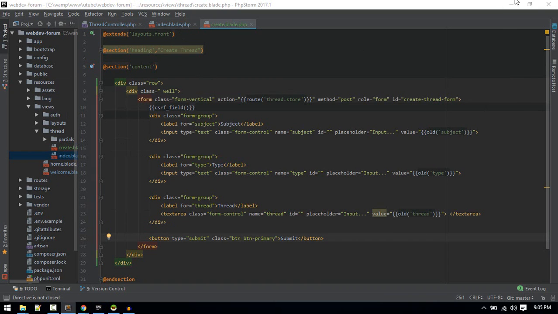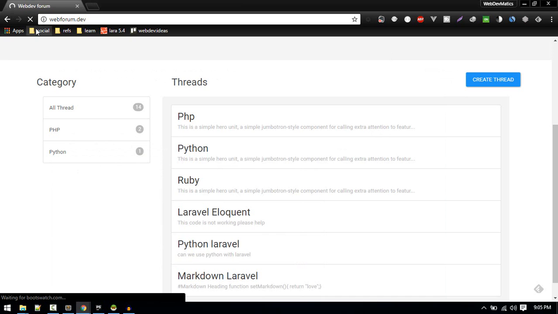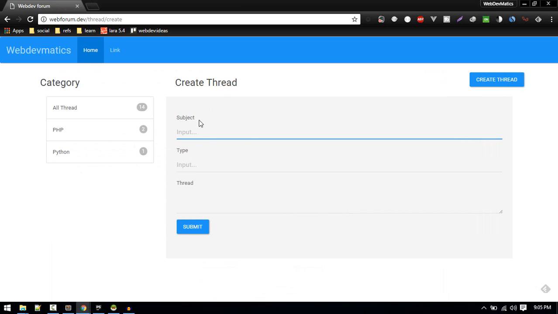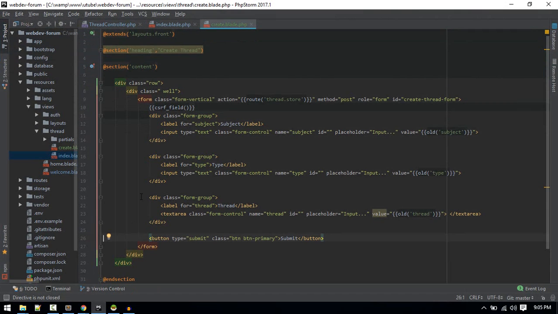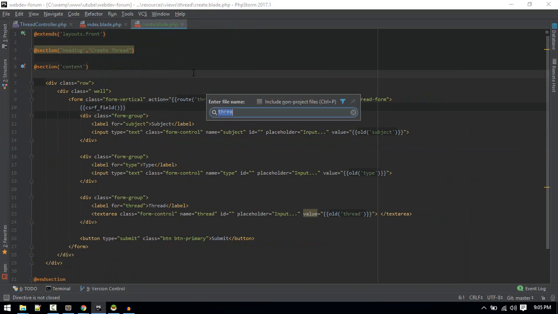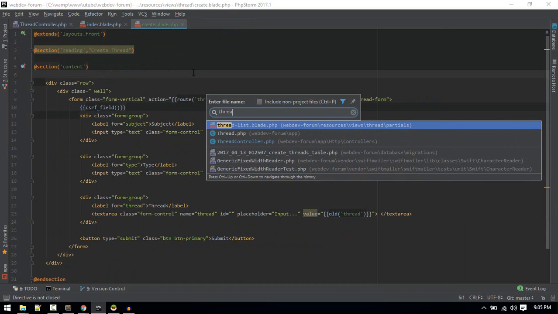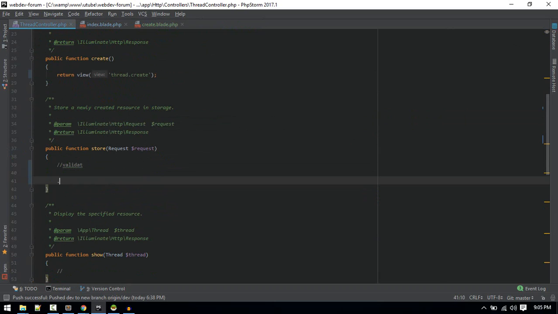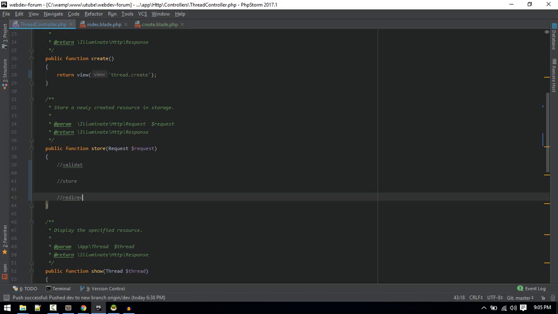So now let's go to browser, refresh, and now if we hit create thread, it should take us to the form. Yeah, so this is the form. So now handle it on backend. So let's go to thread controller again. And we are handling it in store. So first we'll validate and then store and redirect.